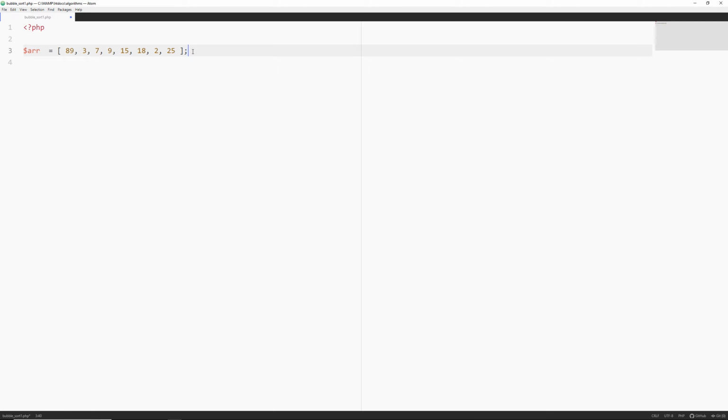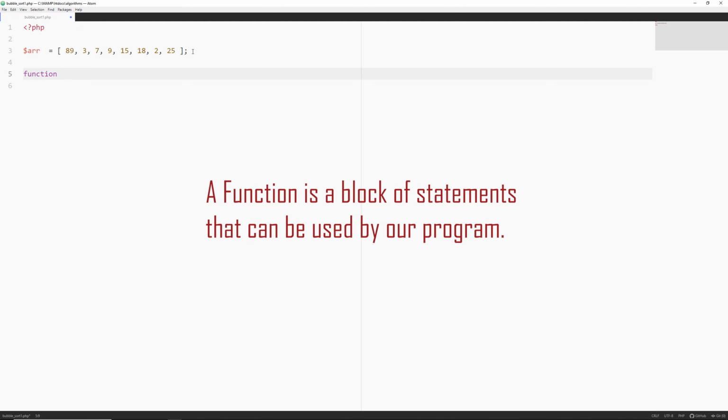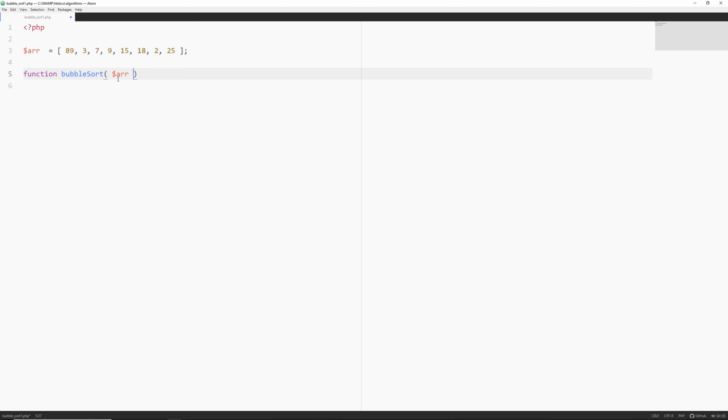Now I'm going to go to another line. And I'm going to start by creating our function. I'm going to name it bubble sort. And here I'm going to be using the argument or parameter of array itself, this variable. Then I'll put in my curly braces, go to the next line.